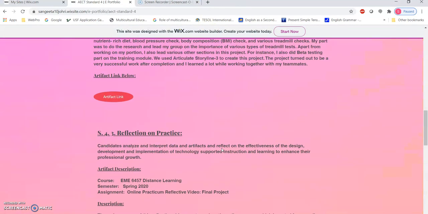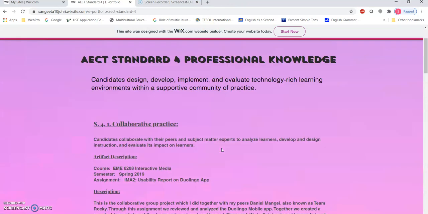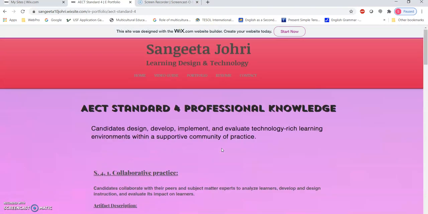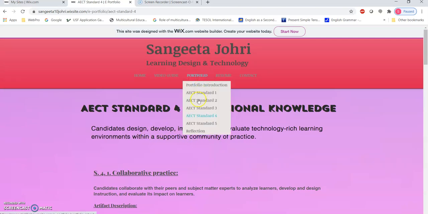So this is how I added an assignment in the substandards in this AECT Standard 4. Moving on to AECT Standard 5.